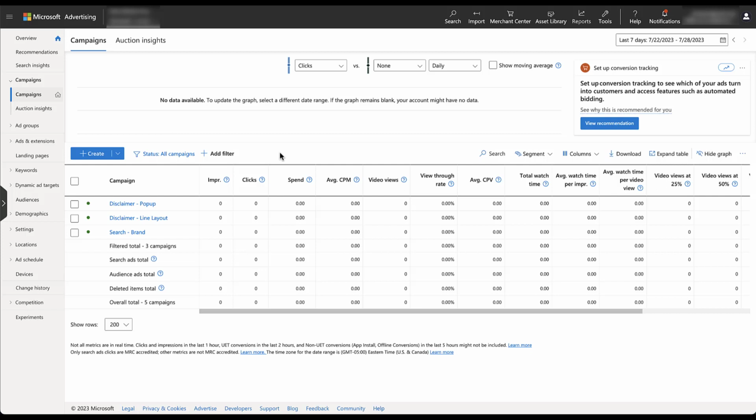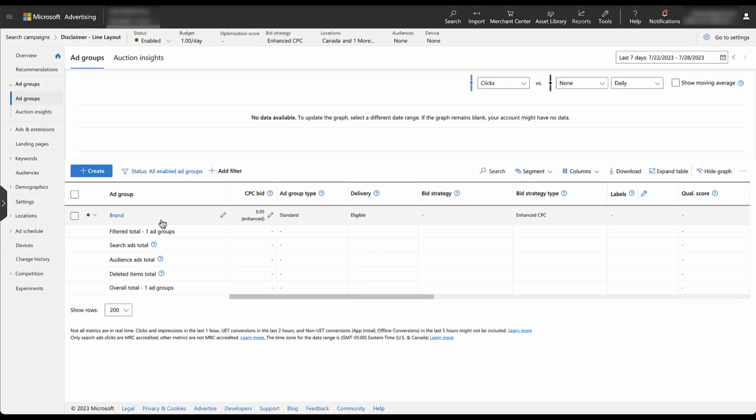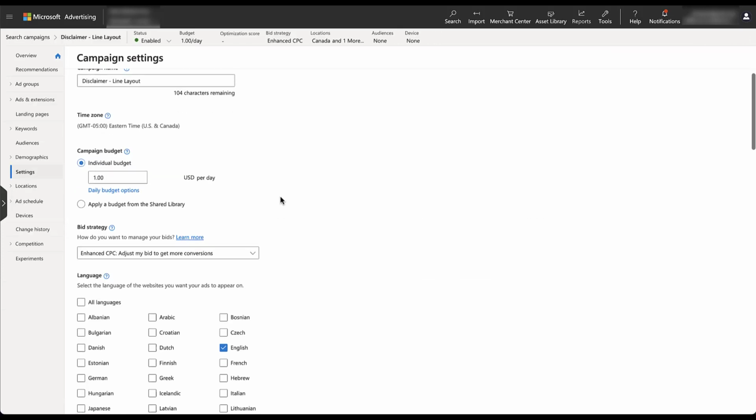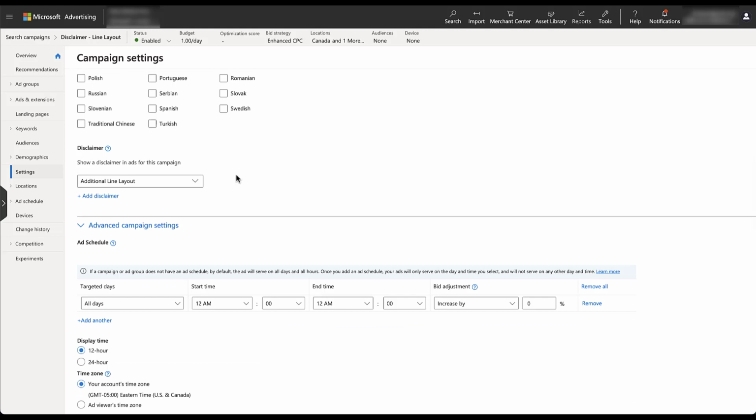So now let's start to go through a couple more things. The first thing I want to show you is how to edit and change your disclaimers if you need to. So let's hop into this line layout campaign. We're going to then navigate to the campaign settings. And if we scroll down here just a little bit, we'll find the disclaimer information.